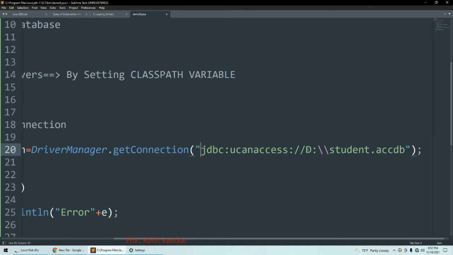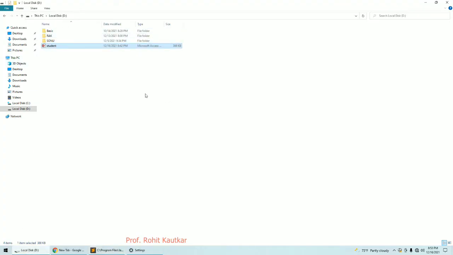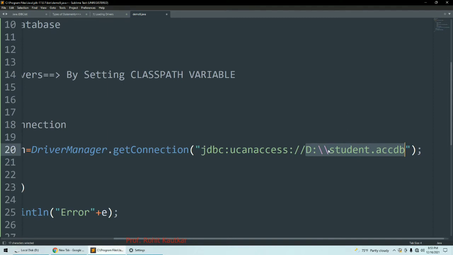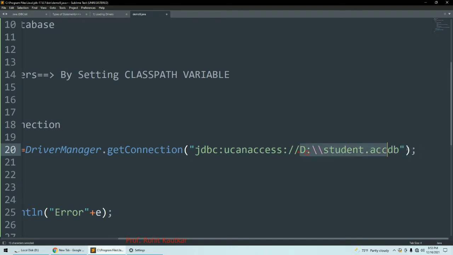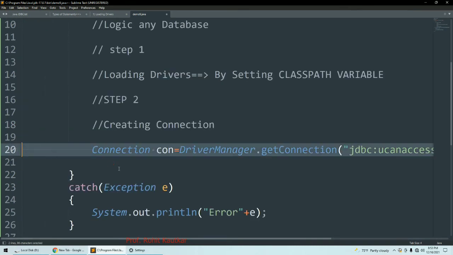Okay, now friends, understand, whatever path there is for your database file, you will write according to that over here. For example, if my student.mdb file is available within the test directory under D drive, then my path will be like this. Depending on whatever path you have, you can write it. Directly my file is available on D drive, that's why I have written my path like this. So this is step number 2, establishing a connection.